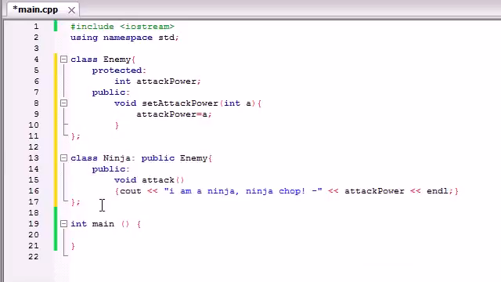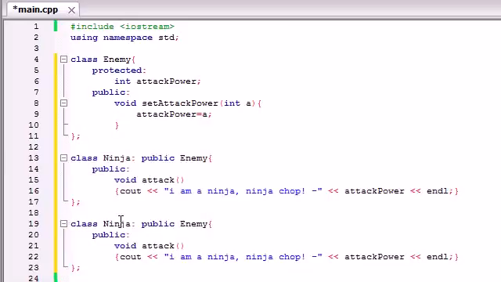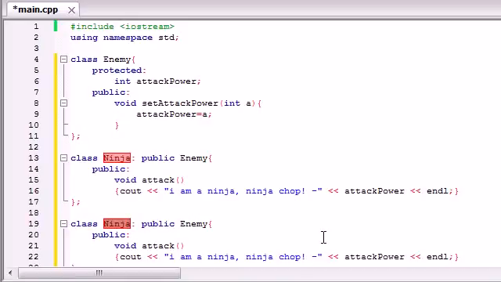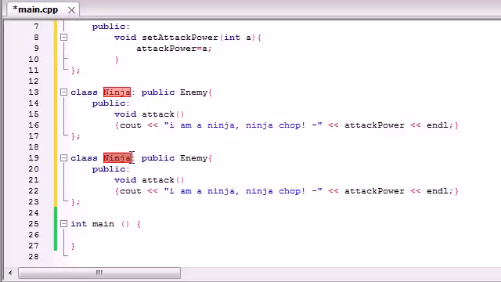So let's go ahead and copy this, and we'll make another class right here. I'm about to scroll off the screen, so let me just bump this up. And we'll make this a monster class.